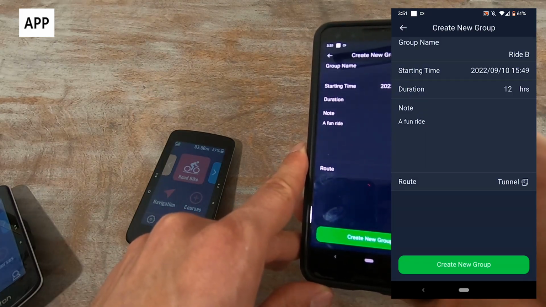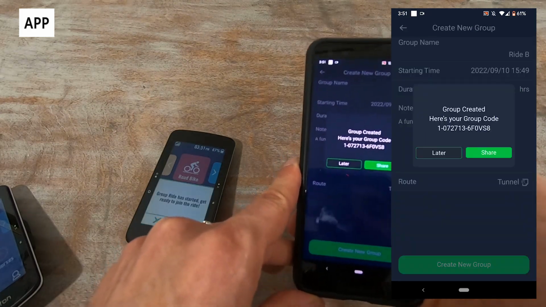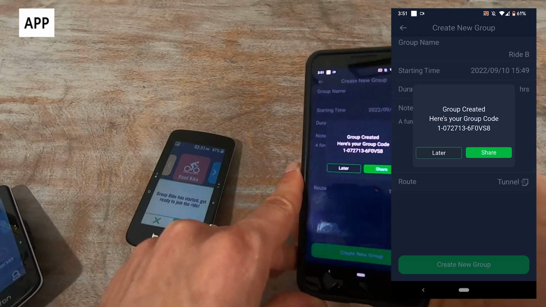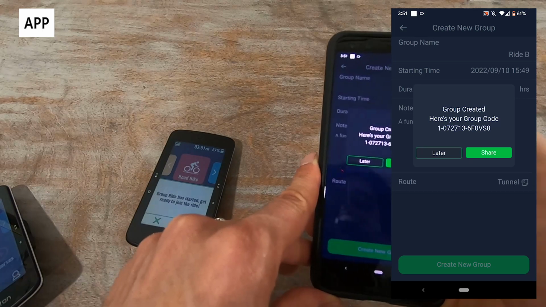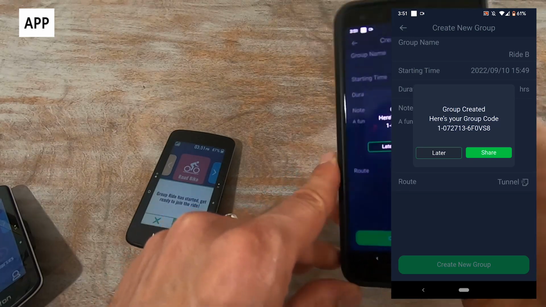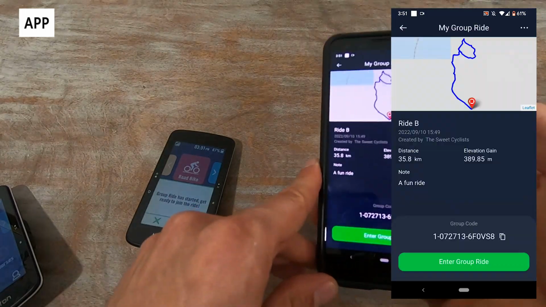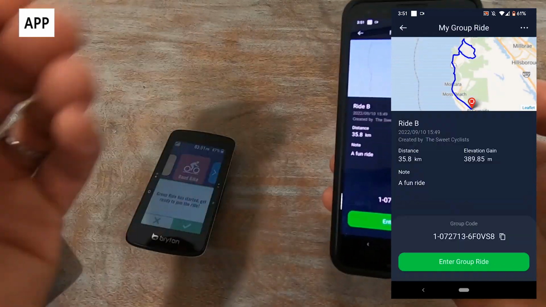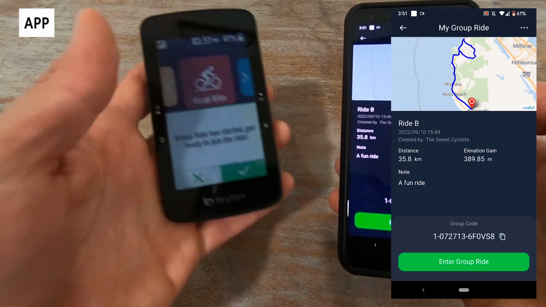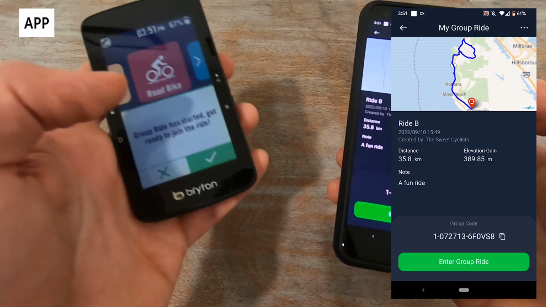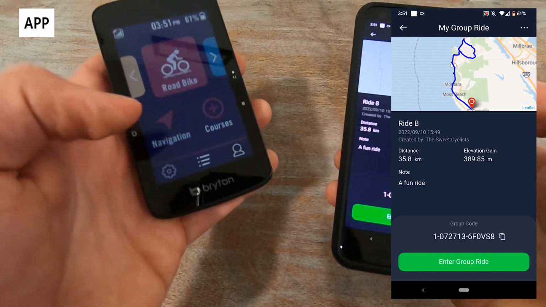And then if all goes well, you can see the code. This is the code you want to share. You can't share it directly through the app yet, so you can share it through text and send it to the other person, who can put it in here. All right, so then you can directly start and join the ride since I created it right now, and it would send it to the device, where you can actually see it says group ride started. So you can press the check mark to start or back out of it.